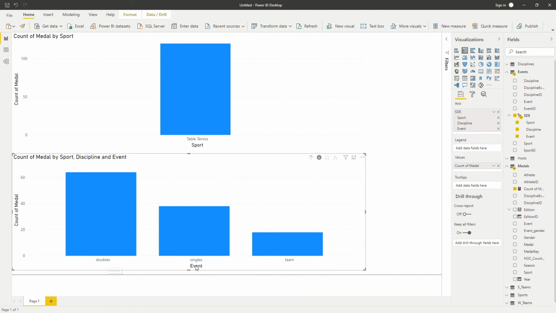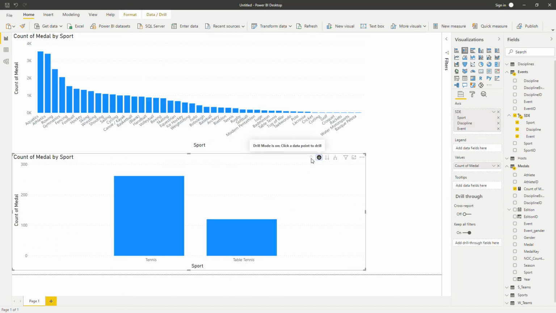Right, I can see there was doubles, there was singles, and there was team. Now, how do I go back up to where I was? Well, that's what this drill up arrow is for. And this takes us back to where we were, tennis and table tennis.